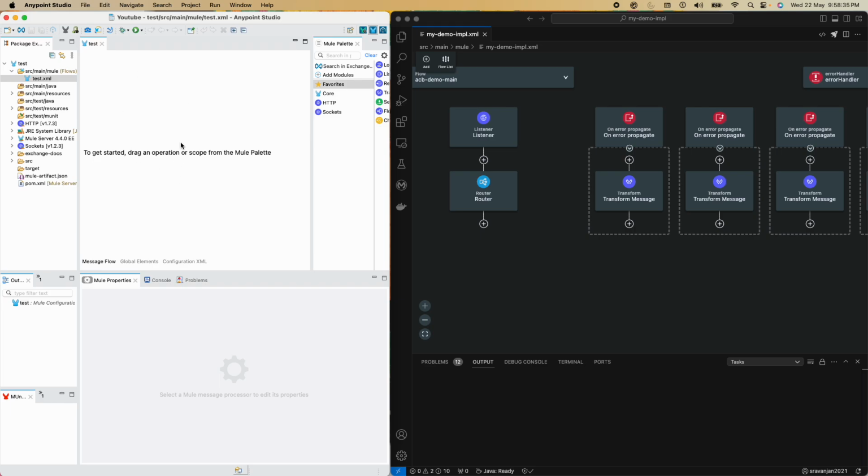And you all know that this is the canvas in the middle of Studio. On the right side of the canvas you will see the Mule palette, and on the left side you will see the package explorer.